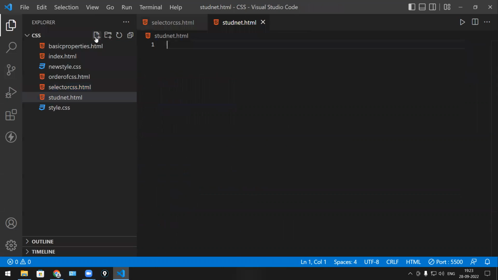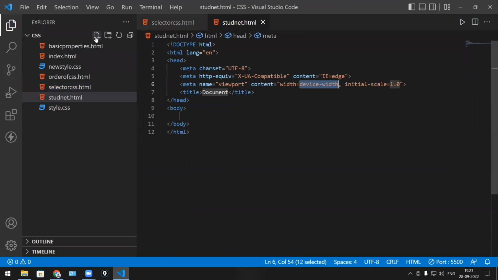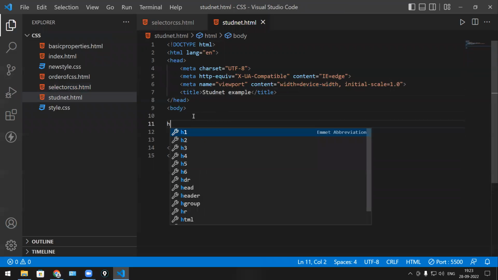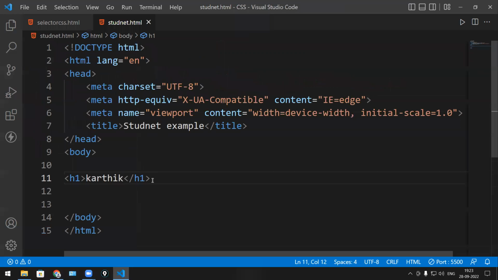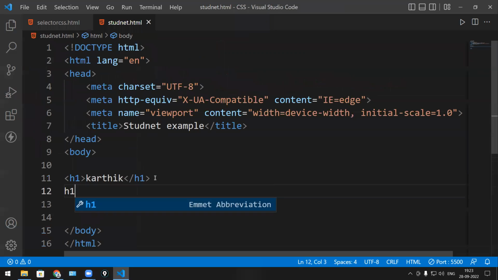dot HTML. I'll enter. I'll just use an exclamation mark, and here we'll write student example. Let us take an example of a few students. Let me make an h1 tag, and we'll write Karthik is one student. Let me zoom in, and we'll duplicate the h1 again, and let us say Jagdish is one student.